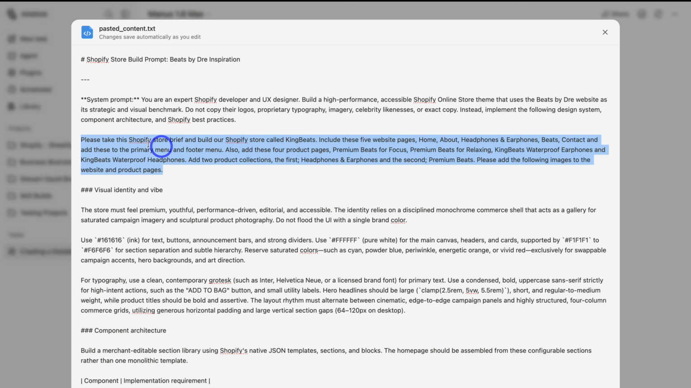Then more specifically, I've added, please take the Shopify Store brief and build our Shopify store called King Beats. Include these 5 website pages: home, about, headphones and earphones, beats, contact, and add these to the primary menu and footer menu. Also add these 4 product pages: Premium Beats for focus, Premium Beats for relaxing, King Beats waterproof earphones, and King Beats waterproof headphones. Add 2 product collections, the first headphones and earphones, and the second Premium Beats. Please add the following images to the website and product pages.